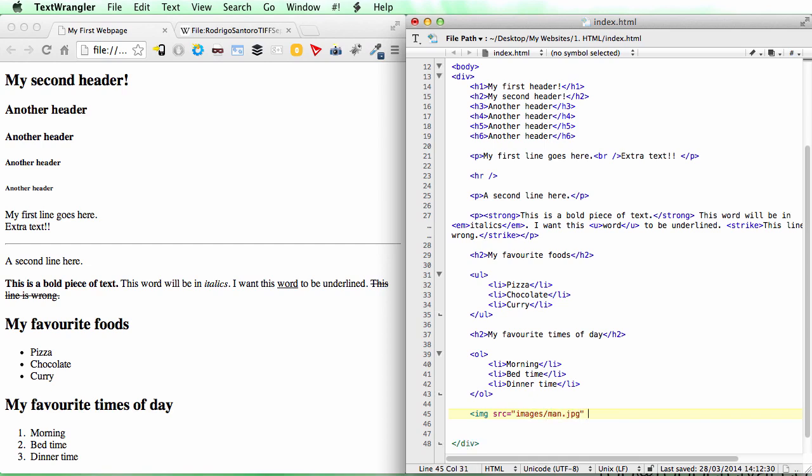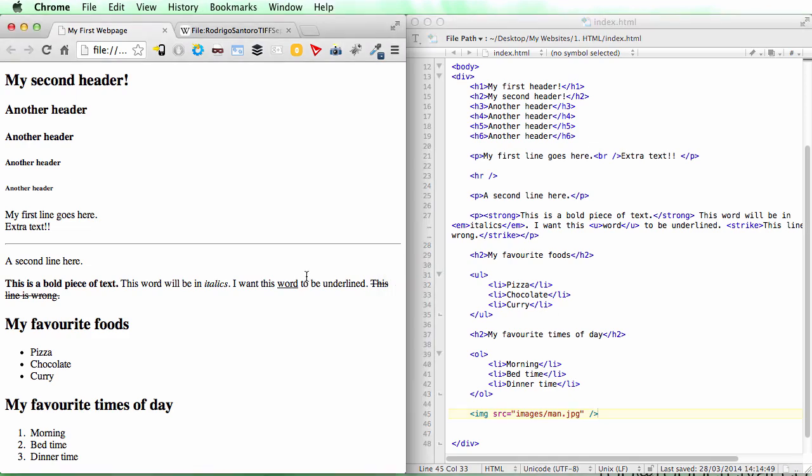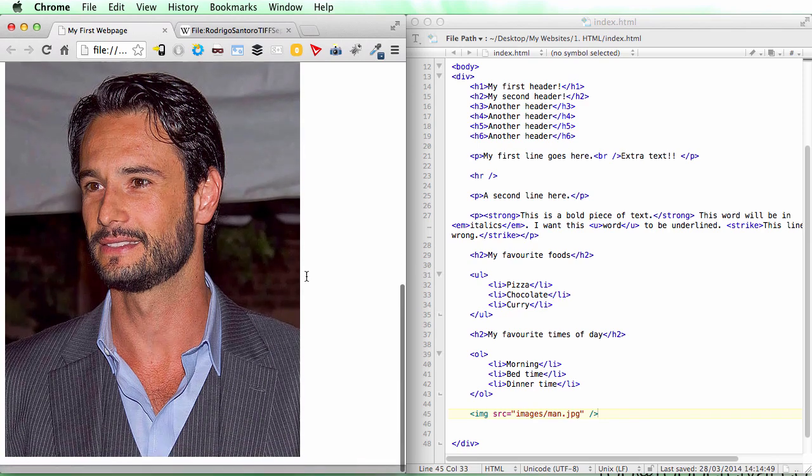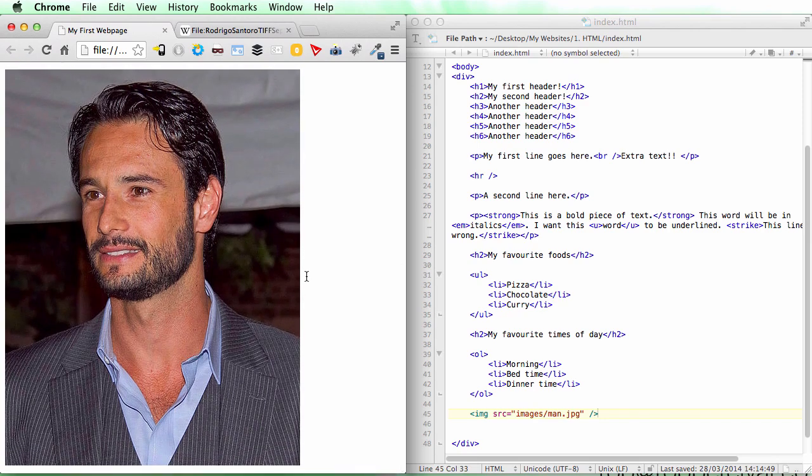man.jpg. Simple as that. And just like the line break tag here, the image tag is self-closing. So we need to put a final slash at the end there. And that's our single image tag. Let's have a look, see if it works. There it is. Awesome.